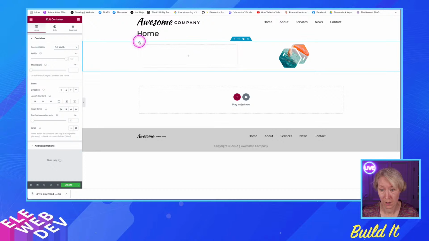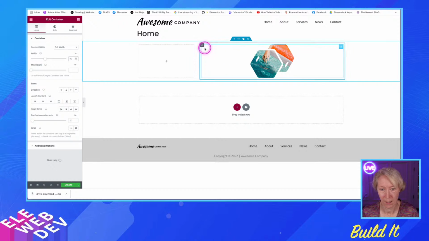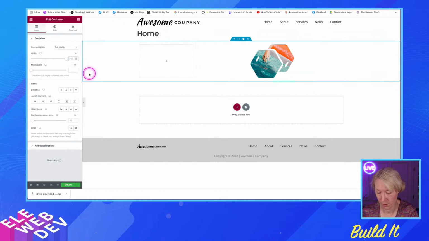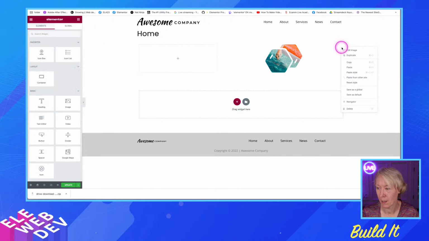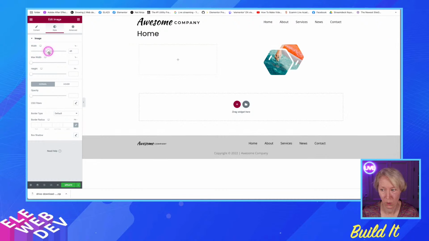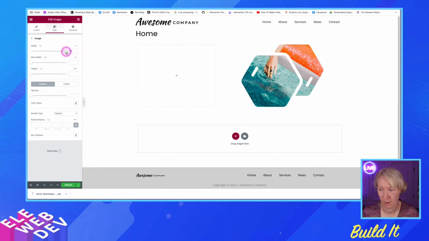And we're going to come to this container, and we're going to say, let's just go 40%. And then this one's obviously going to be 100% of the other space, but we're going to force it to be 60. And we're going to make this image bigger. The width of that image is going to be bigger, and fill the space like so.